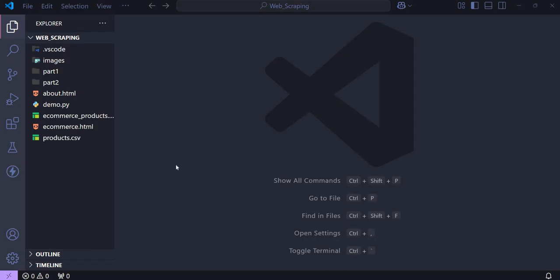First, introduction to Selenium and its Python bindings. Then we'll see how to install Selenium and the web drivers for the browsers. Then we'll see how to locate elements with XPath, CSS selectors, and IDs using Selenium.